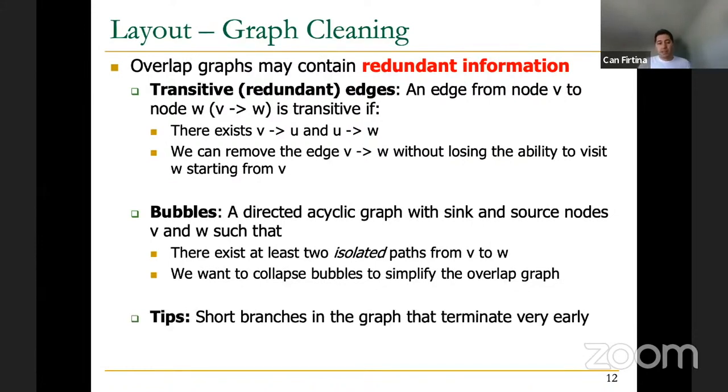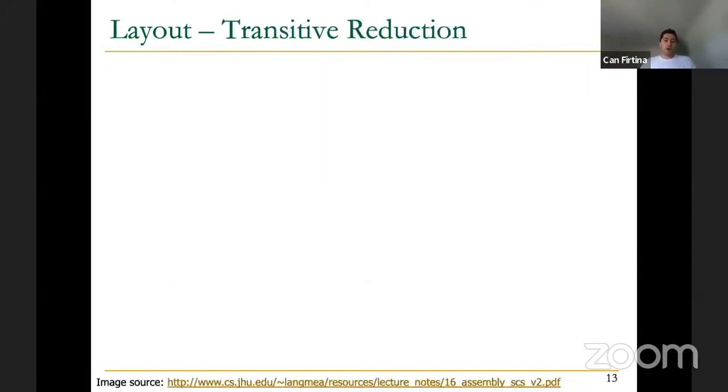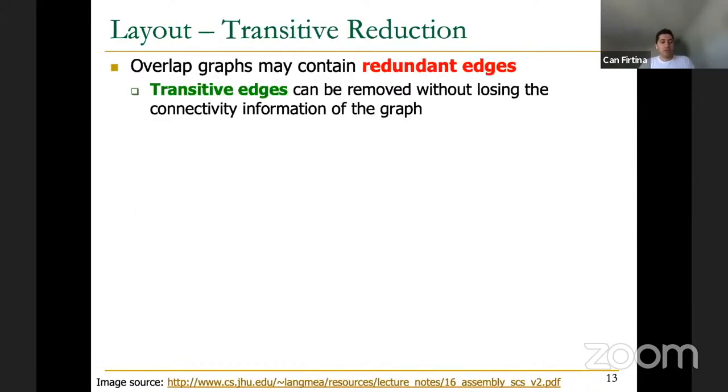There is one more step in layout graph cleaning, which is removing the tips. In the graph, we know that some branches may terminate very early without giving us any information, without taking us to the end of the genome assembly. We refer to such structures as tips, and they can just be removed because they don't lead us to the end of the genome assembly. So let's go over what the transitive reduction looks like.